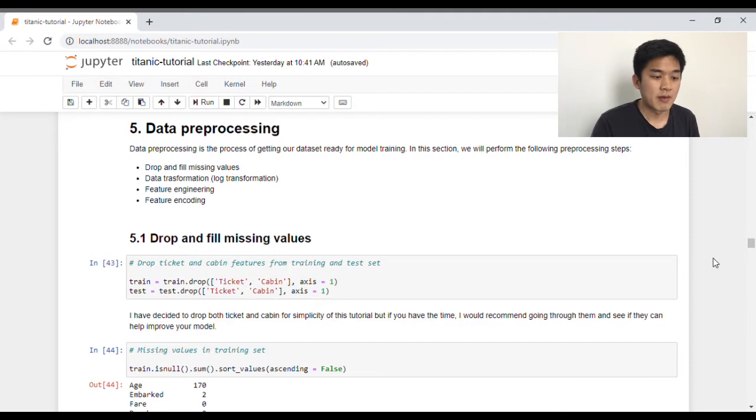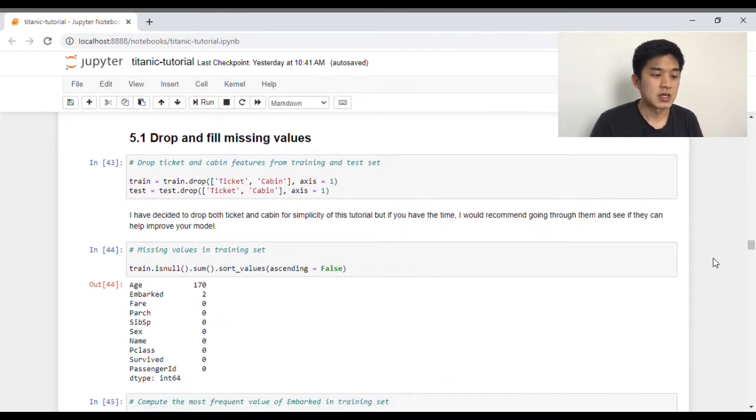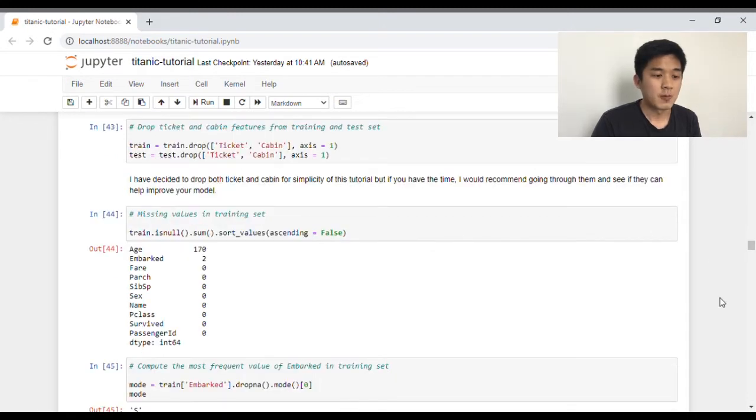So starting with drop and fill missing values. What I've done here is actually drop the ticket as well as the cabin features from both the training set and the test set. But if you have the time, I highly encourage you to go through these two features in more detail and see if you can impute the missing values in both of these columns instead of dropping them entirely.